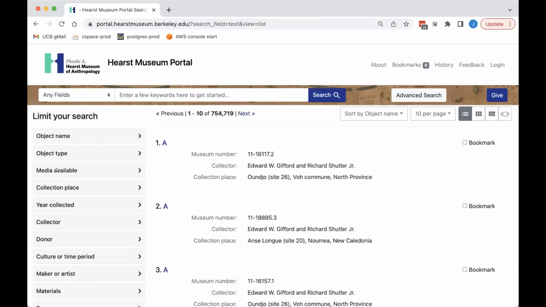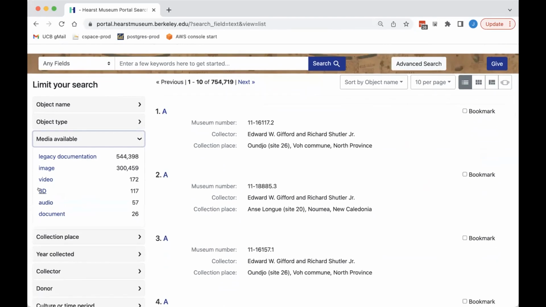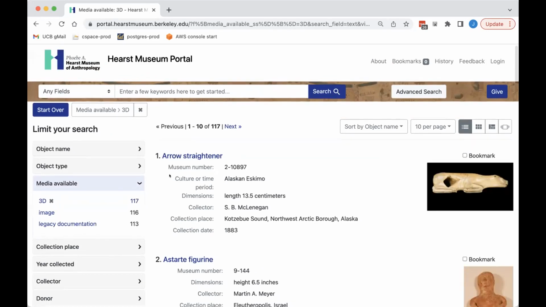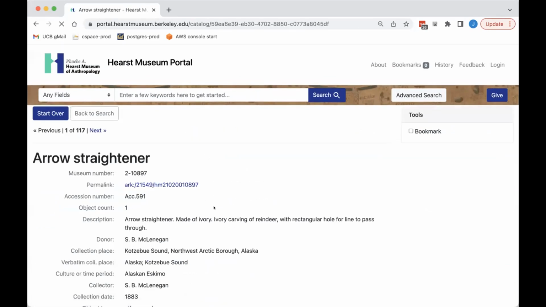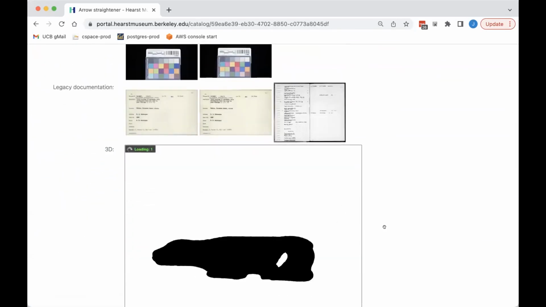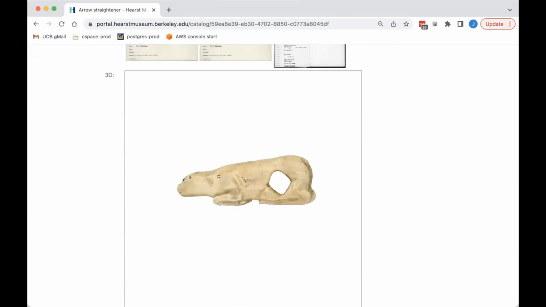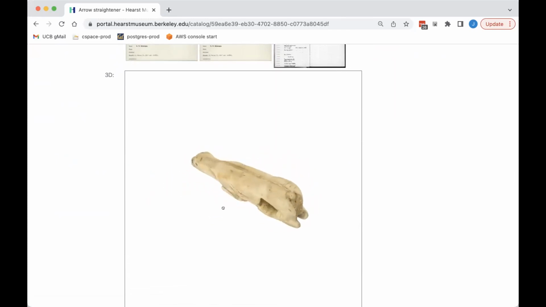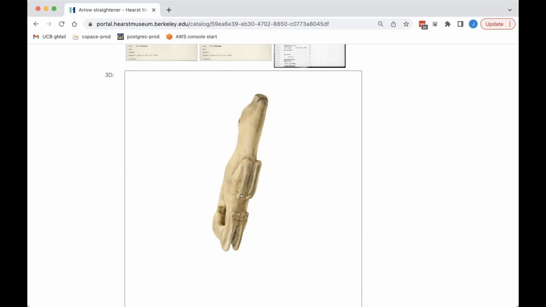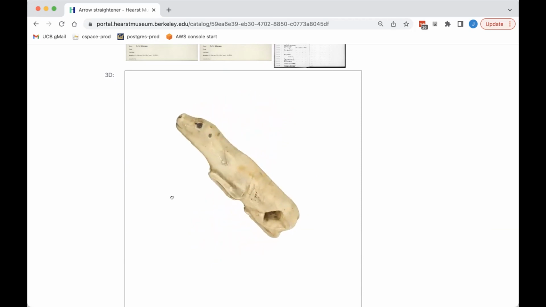We also are supporting several interesting media types. We have currently about 117 3-dimensional images. This is an Inuit arrow straightener. What you do is you put your arrow into the hole here and slide it to the right spot and bend it so that you can straighten it. And there's an initiative at the museum to digitize many of their existing images in 3D.